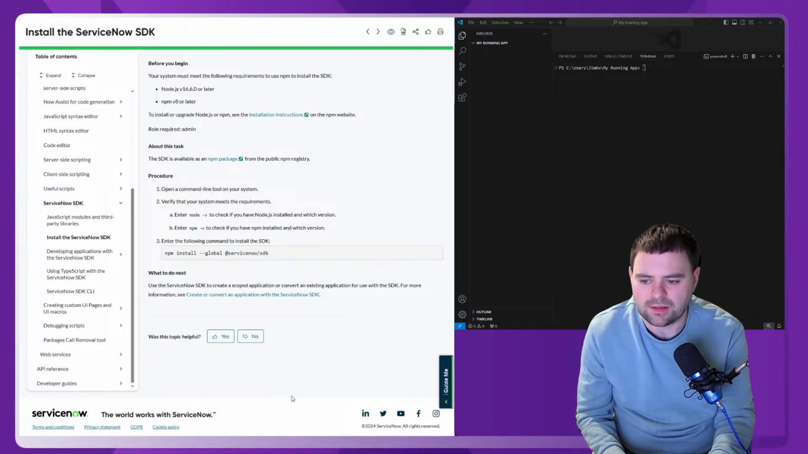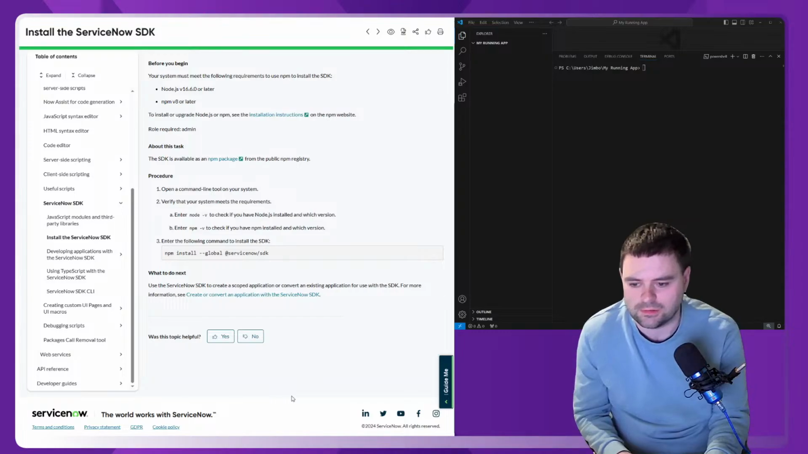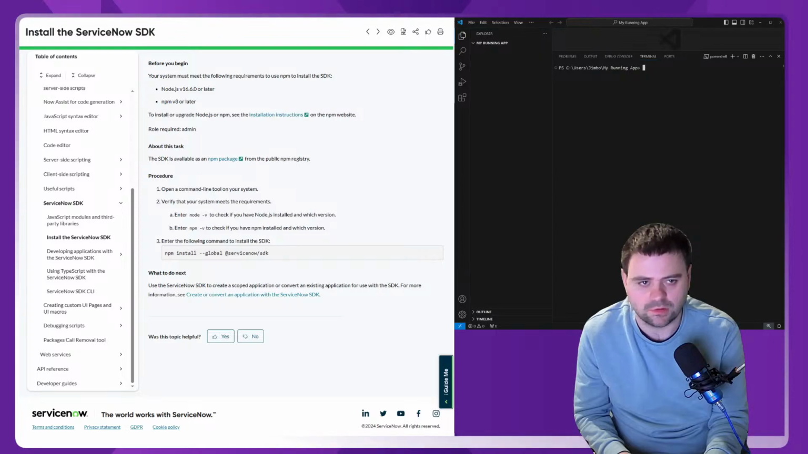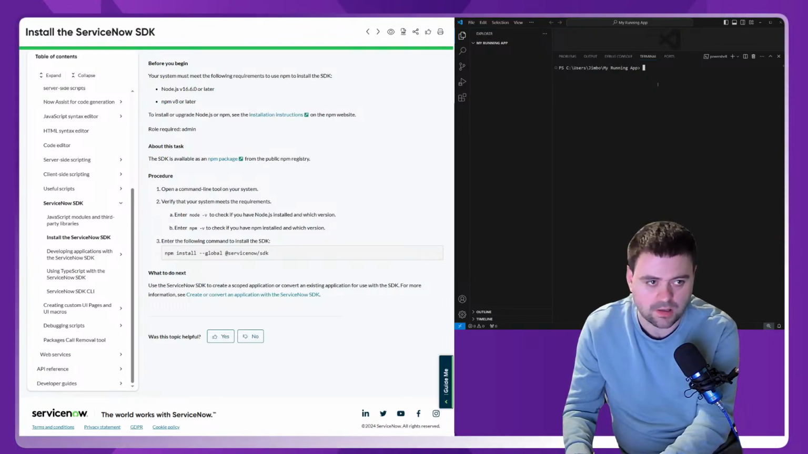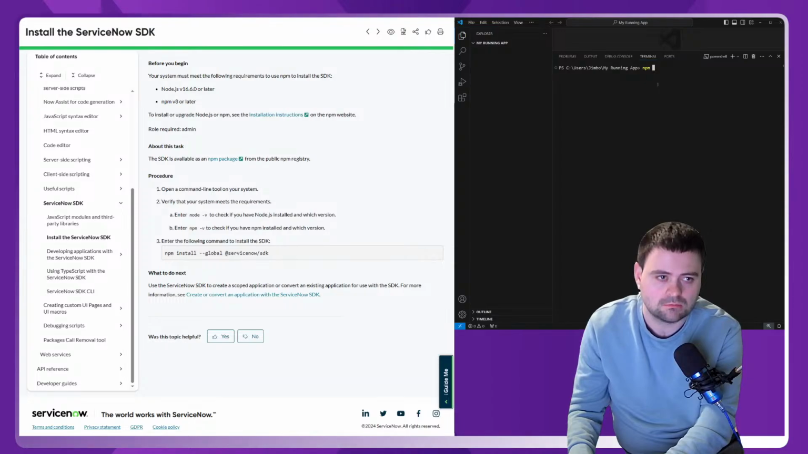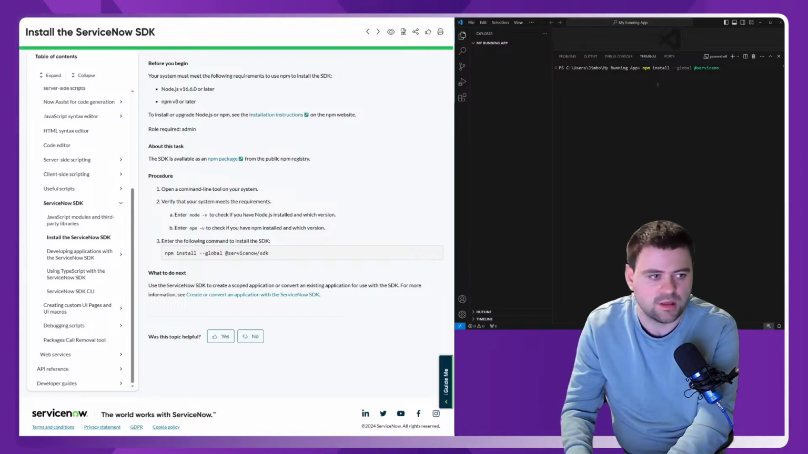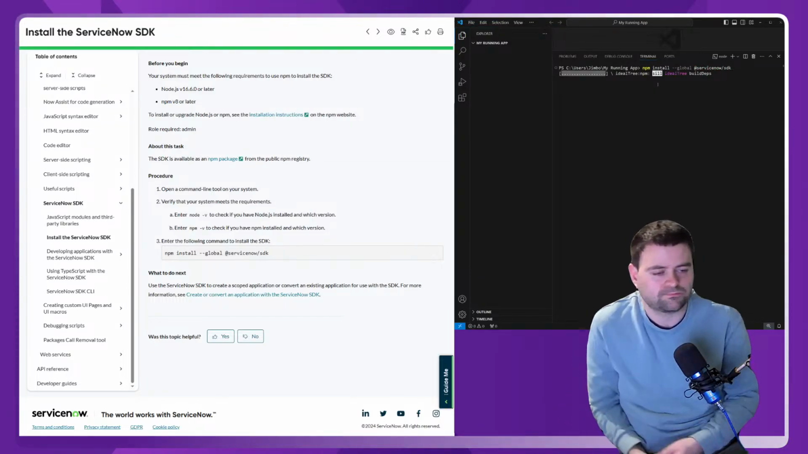Our next step is to do the install, as it mentions there. Once I get my mouse back, so it doesn't freeze, there we go, it's back. Let's go into Visual Studio Code, and let's do the install, shall we? So npm install global at ServiceNow /SDK. Let's go.